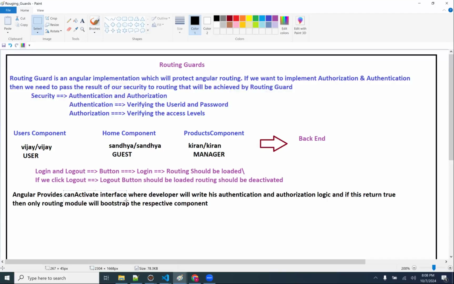For example, I have home component, products component, and users component. Totally, we have three components, right, guys? Now, if Vijay is logged in, he can only access the users component. If he is trying to access products, I'll write logic in the CanActivate interface that Vijay cannot access the products component. I'll return false. If Sandhya is logging in, she can only access the home component.